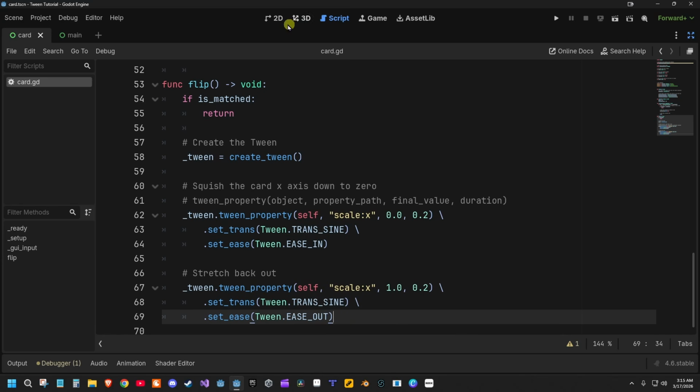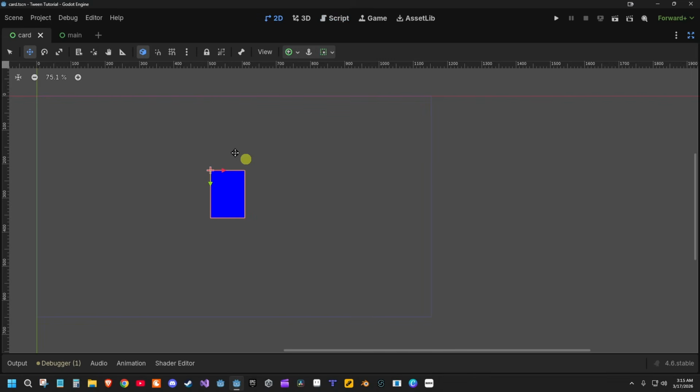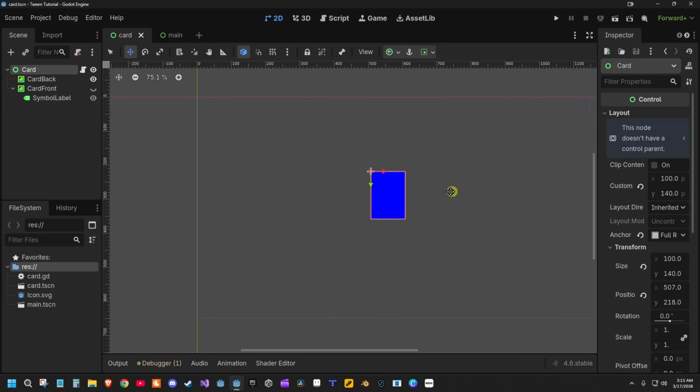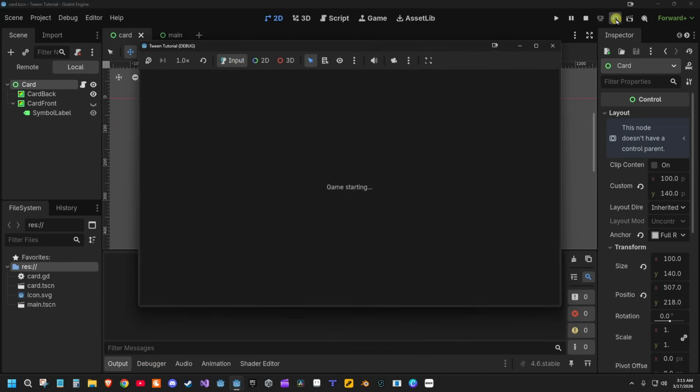Now go ahead and do what we did here. Same as we did, make sure we're at 2D scene, our card is centered, and we can make this smaller so it looks like yours. Or run the scene again, F6, or click this film roll.